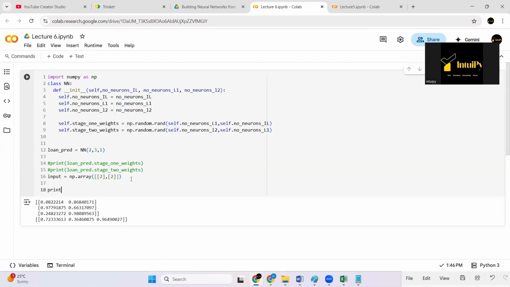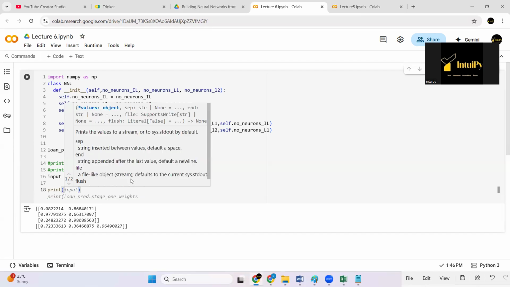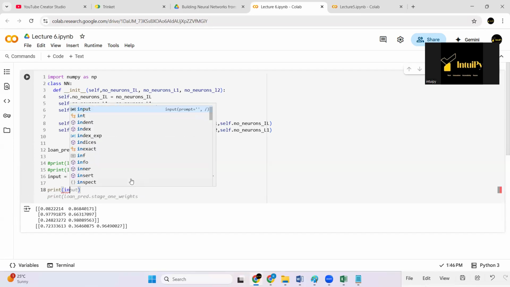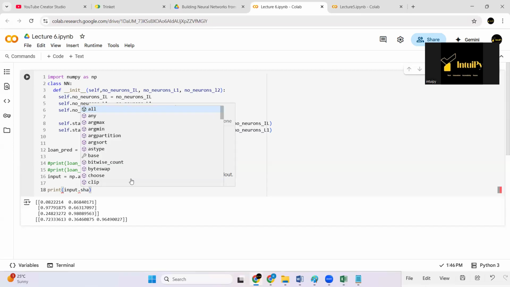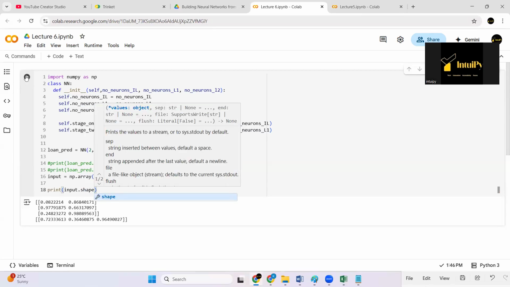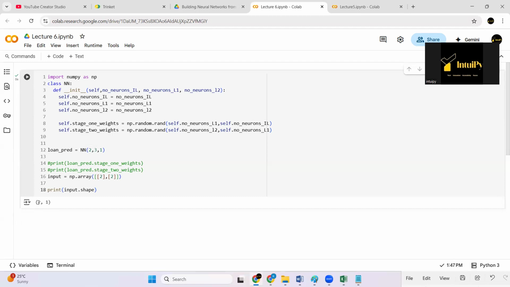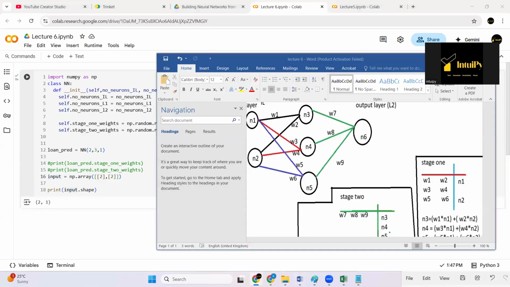And then if I print the shape of this, input.shape, let's print the shape of this. And it tells me that it's 2 rows, 1 column. So that's the input. And then if you look at what we have here too, you can see the inputs to N1 and N2.